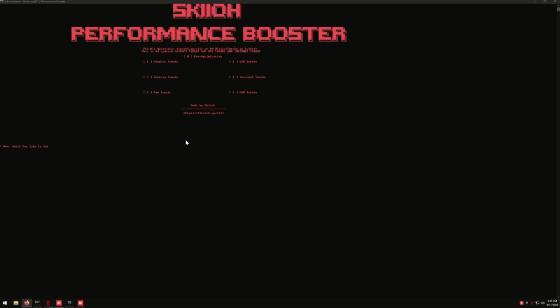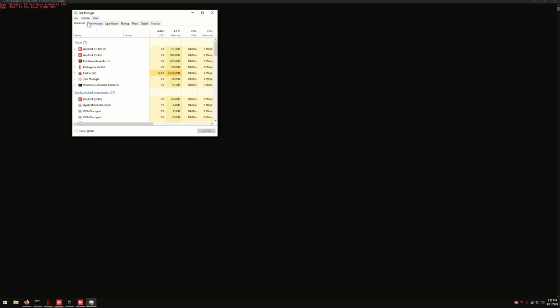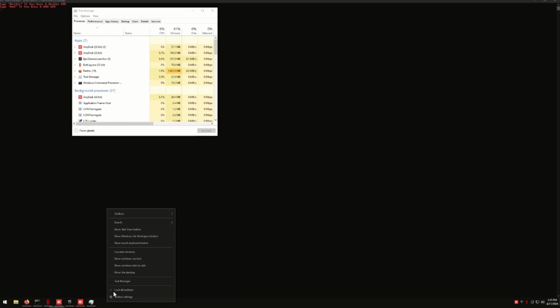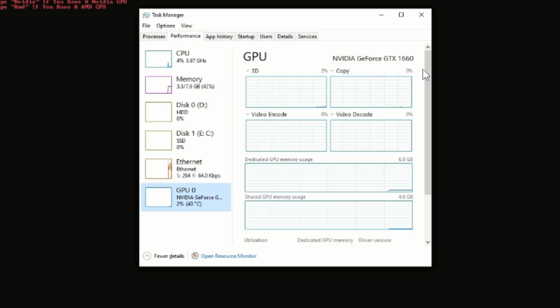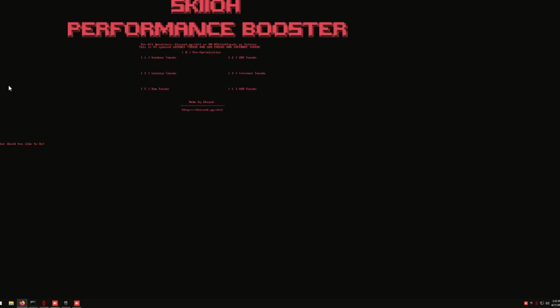Now, you got GPU tweaks. So, you click two, and you're going to type NVIDIA or AMD. If you do not know how, you could click Control Shift Escape on your keyboard, or you right click the taskbar, click Task Manager, go to Performance, go to your GPU. This guy has NVIDIA, so he's gonna type in NVIDIA. Click Enter, and that basically does some NVIDIA control panel settings, other stuff like that.